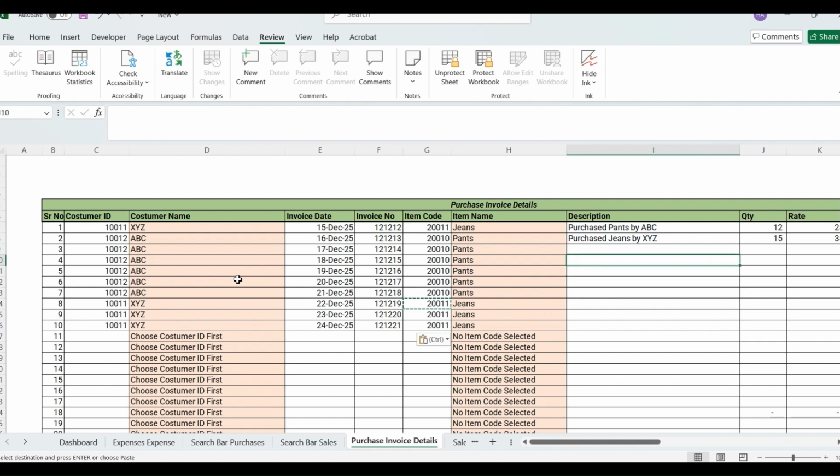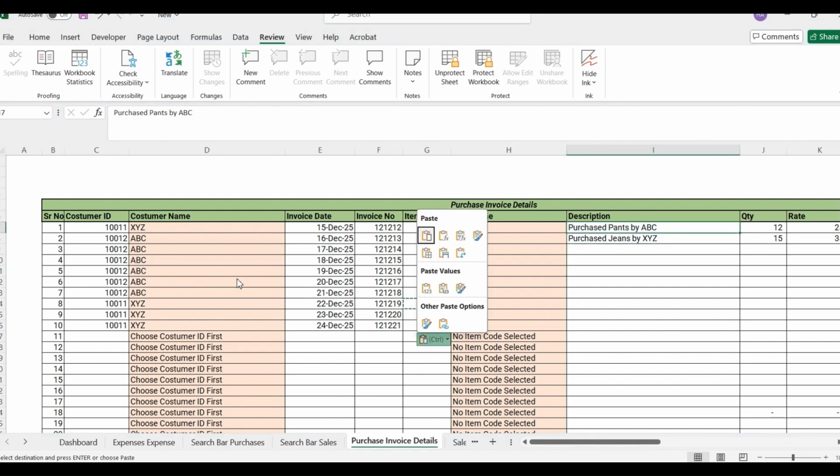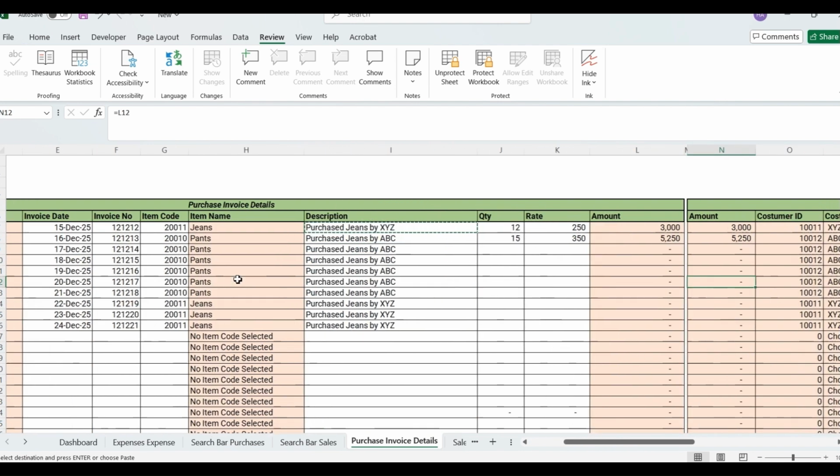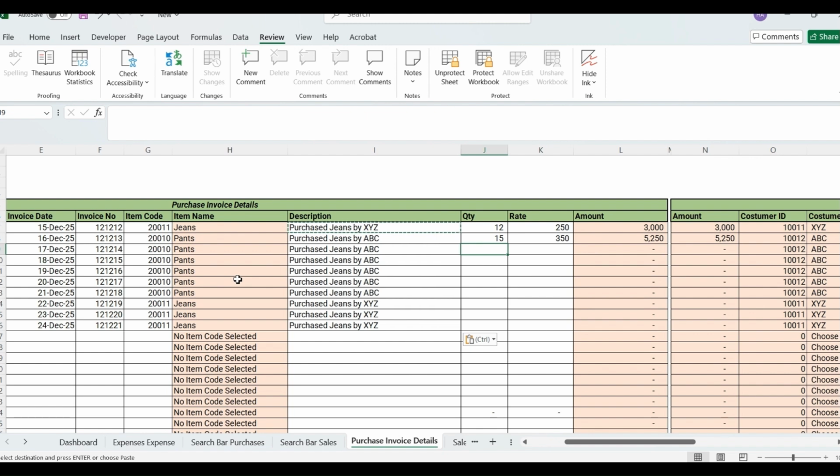Here we will enter some of the little bit details. For example, purchase of jeans by XYZ. Now we will enter the quantity, how much we have purchased. You can enter any amount, for example. Here I will enter the price of each quantity. And there is an automatic formula. The amount of total purchase will automatically appear.